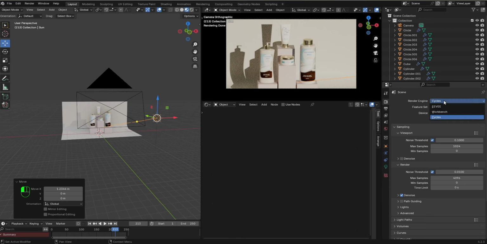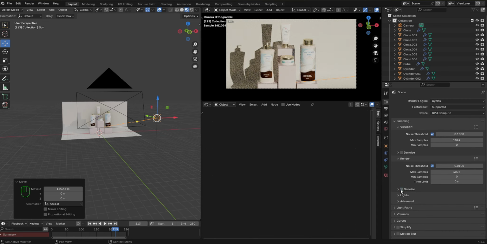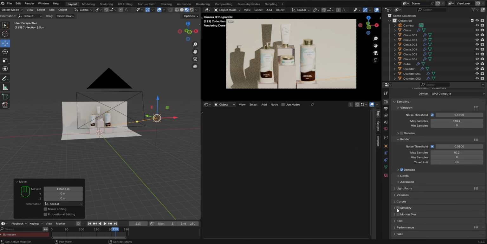Now we're going to switch from EEVEE to Cycles. Let's change the device from CPU to GPU. Let's turn on this denoise and let's reduce the max samples to 512. Now let's turn on this simplify right here.